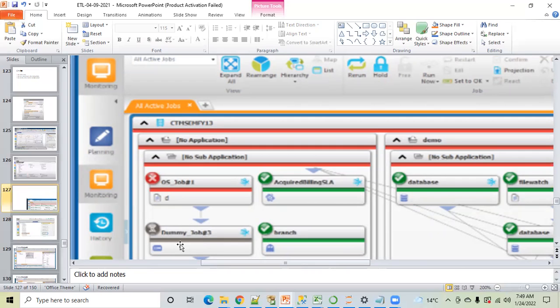So it means you want to create a lock on this. You want to keep this on hold, right? That is the function of this hold. If you click on this job, dummy job 3, and keep it on hold, then once OS job 1 runs and completes, dummy job 3 will not be executed. It is like you're applying a lock on this, and that is why the symbol is a lock, and this is mentioned as hold here. Is this clear?